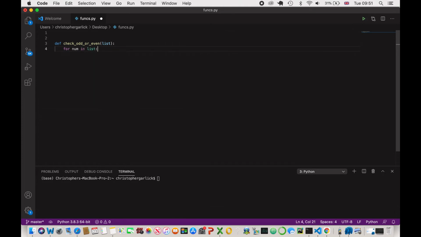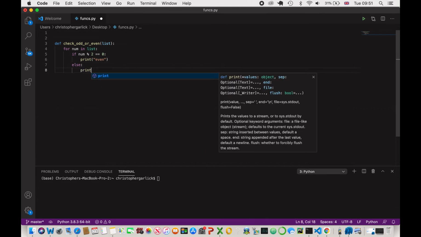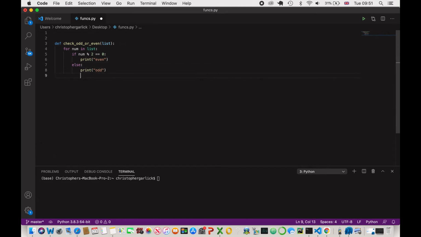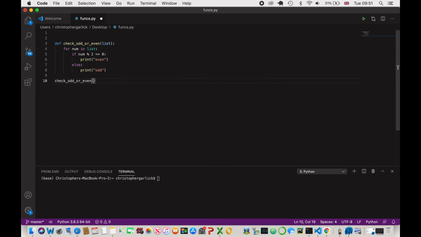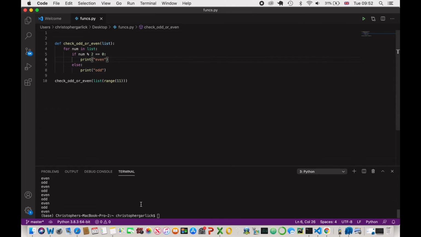So for num in list, if num mod 2 is double equal to 0, we will then print even, else we will print odd. And then what we'll do here is we'll just check odd or even, and we'll pass in a list, which is just the range function generating a list of numbers from 0 through to 10. So now we get down here even odd, even odd, even odd, even odd the whole way through.